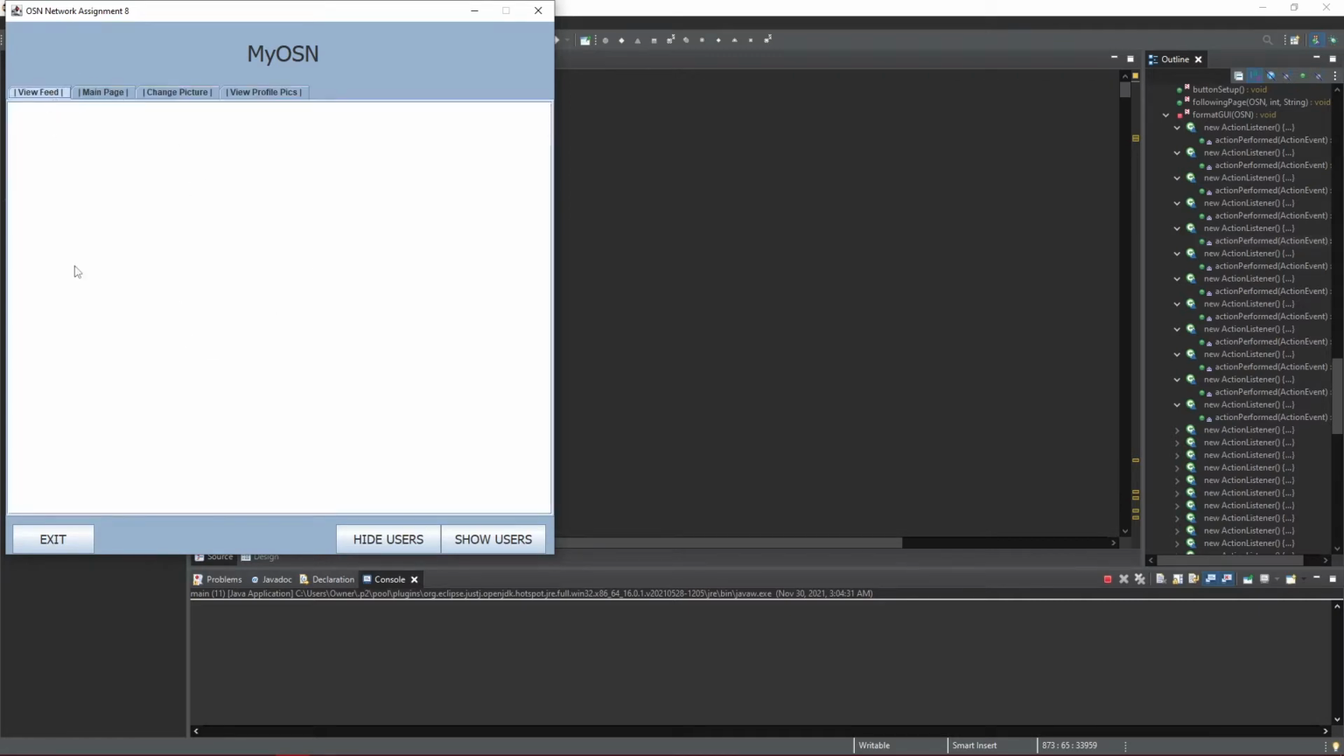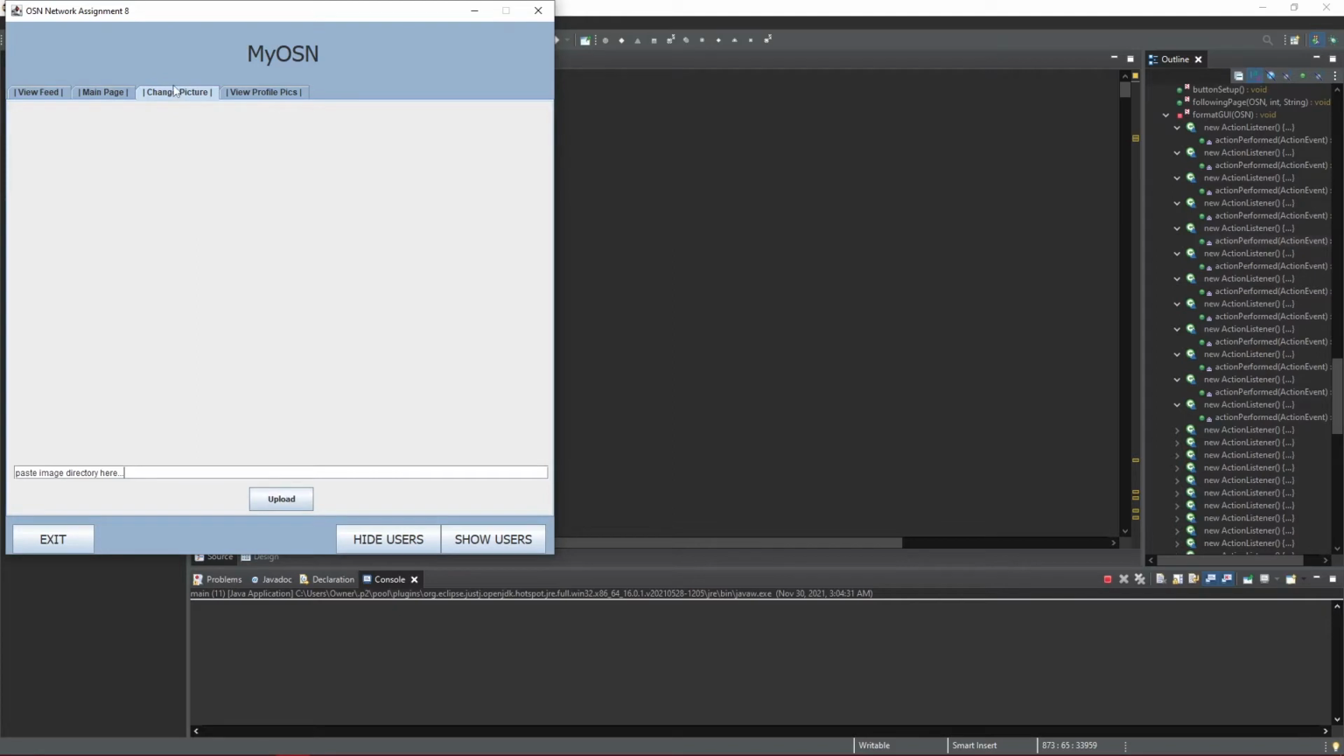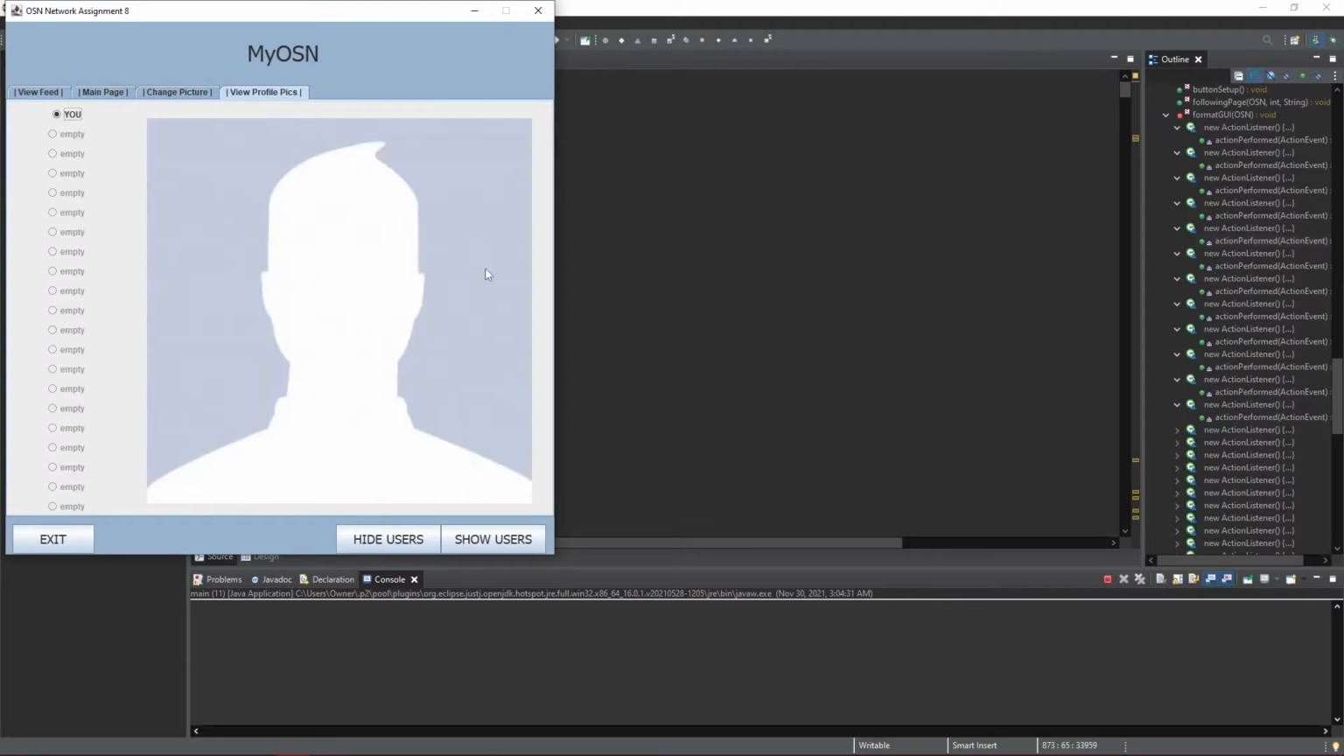Then it'll log me in, and so it'll put me at the view feed page, the main page here where I can post updates, add friends, and add organization pages. I can change my picture here using this tab. And when I add friends and add my own picture, right now it's the default picture, I will be able to view profile pictures as well.